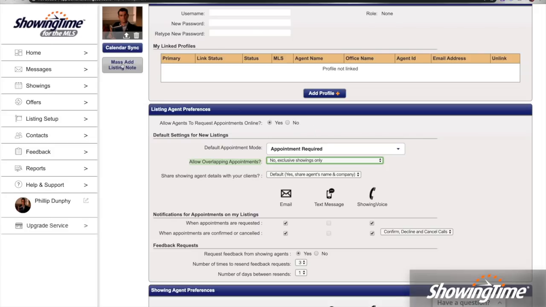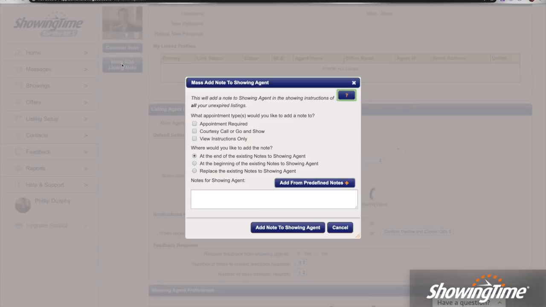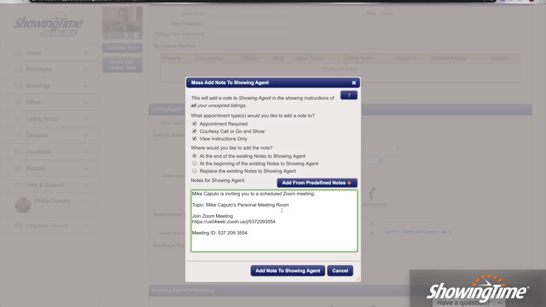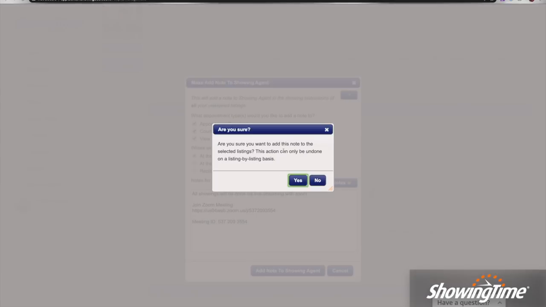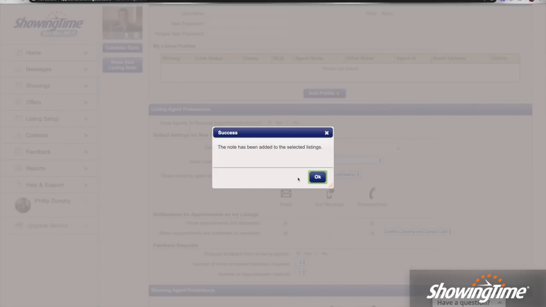The other thing I wanted to point out is this button underneath your profile picture, which is Mass Add Listing Note. When I click on this, I then have the option to add instructions to all of my listings at one time. So I can select the appointment types. In this case, I'm going to select all of them. If you are a ShowingTime Appointment Center or a ShowingTime Front Desk user, you will have some additional appointment types here, but the process is the same. In my notes to Showing Agent, I'm going to paste the details that I copied from Zoom, and then perhaps I can edit this text a little bit. I'm just going to say all showings will be done via live streaming with Zoom. So I'll go ahead and add the showing note. It'll validate, make sure I didn't do anything in error, and click send, and I'm done.